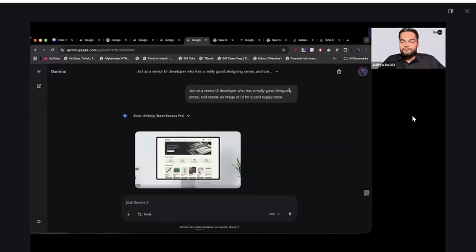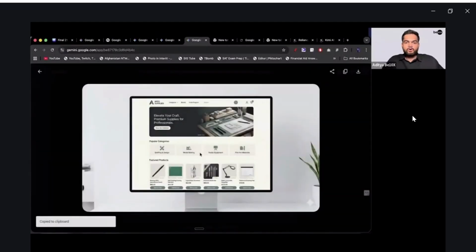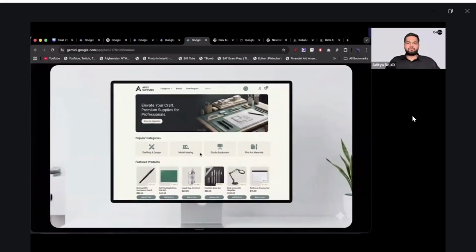All right, folks. So you can see, here I wanted to say paint supplies, but it said paid supplies. But again, you can see the website. Can you see the website, folks? Who feels like this is absolutely on point and this is a really beautiful looking website?